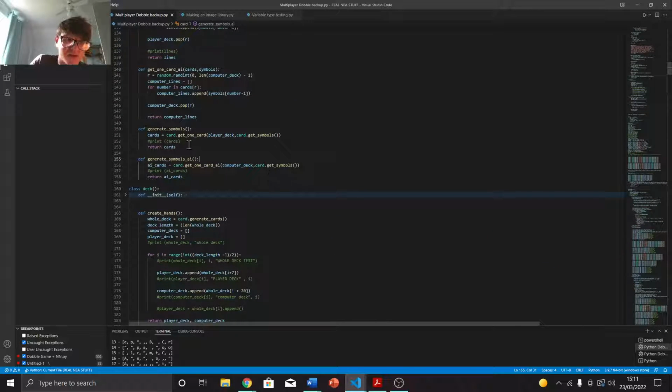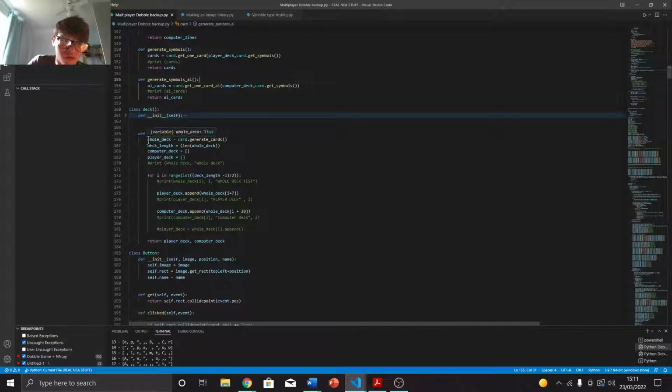And the deck class, createHands. So you've got a whole deck, which is the entire deck, every single card. The deck length is used for calculations. The computer deck and player deck are currently just empty arrays. Then it simply splits the deck in half and deals the cards between the two players. Or not randomly, the first half, second half, because it's already shuffled. So it's like going alternately, almost.